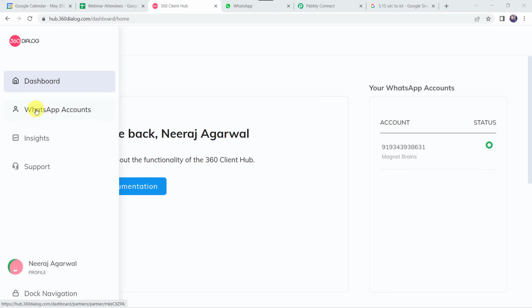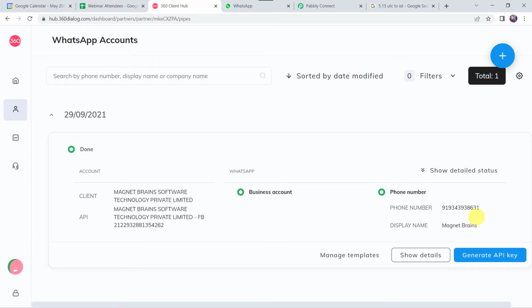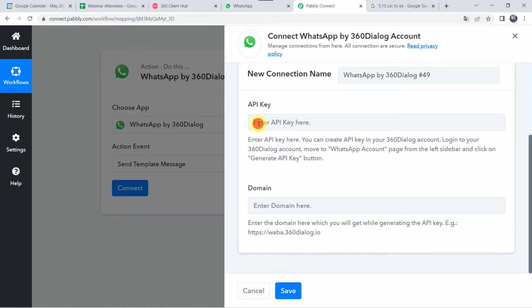Here we have to click on WhatsApp accounts option. And here we can find generate API key option. So simply generate the API key, copy that API key, go back to Pabbly Connect and paste the API key over here. Now once the API key is generated, the same API key can be used for various different connections and workflows. We don't have to generate the API key again and again.